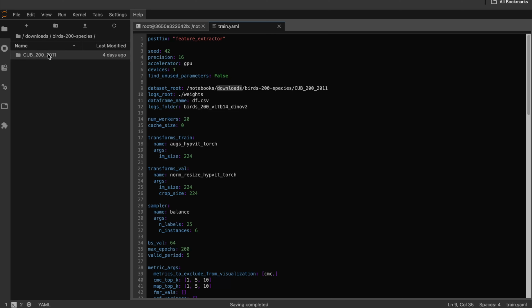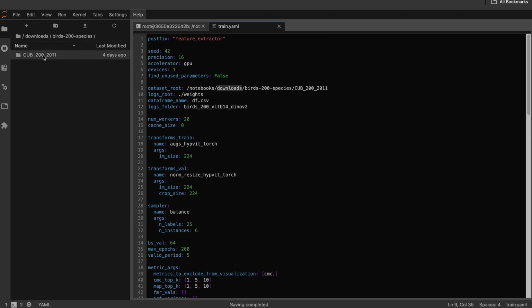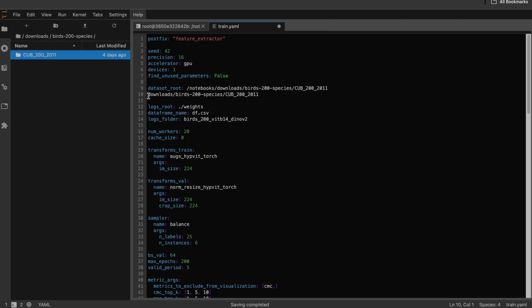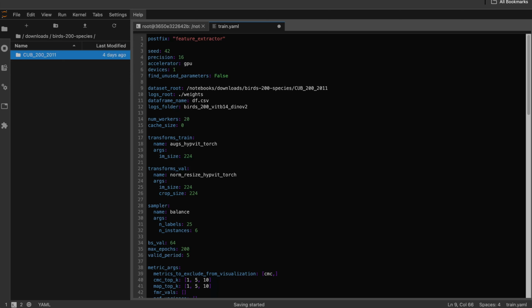Additionally, if you are confused about what path to use, you can come up here and just click on copy path, and you will see it is something like this. You just have to put a slash and /notebooks in front, and that will become your absolute path to the directory. So for now, this is my dataset root path, and inside that path I have a df.csv file which I am going to use for training. And I am going to store the trained model in the current directory under the weights directory name.